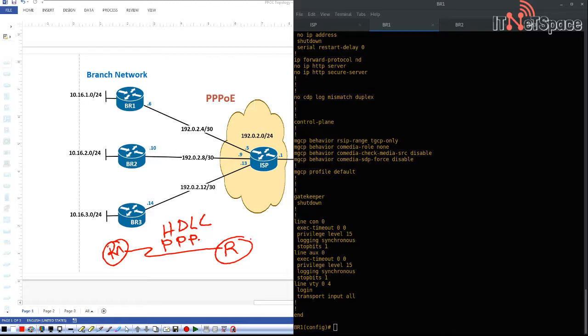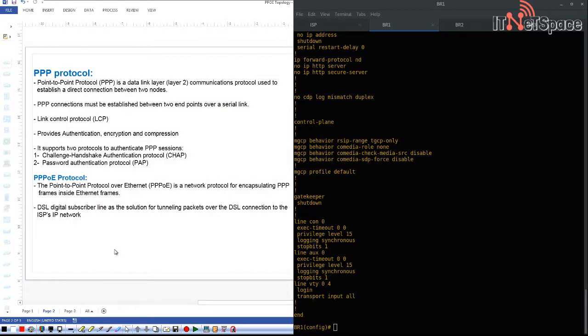So why point-to-point protocol over HDLC? Because point-to-point protocol provides authentication, encryption, and compression. That's why we use it. Let's go to the next slide. As you can see here, point-to-point protocol is a data link protocol, so it operates in layer 2 of the OSI model, which means everything related to the MAC address. As I mentioned, it allows two end devices like routers to establish a direct connection between them on serial links.